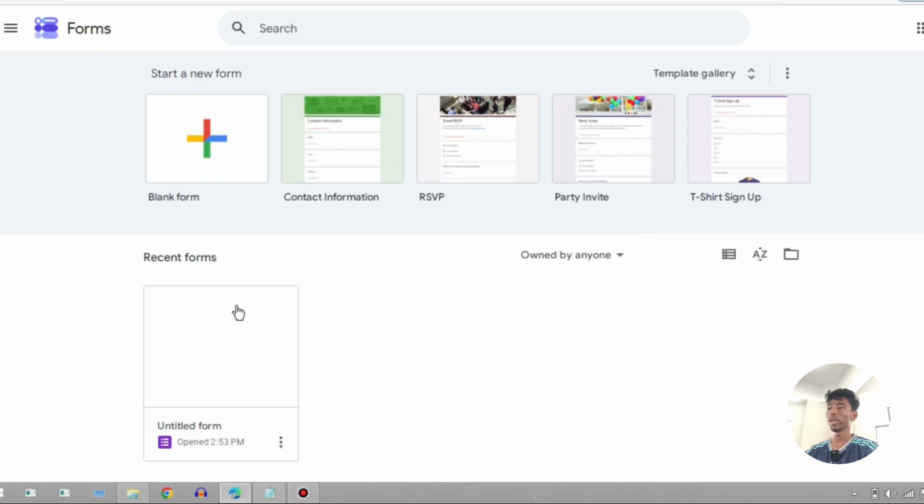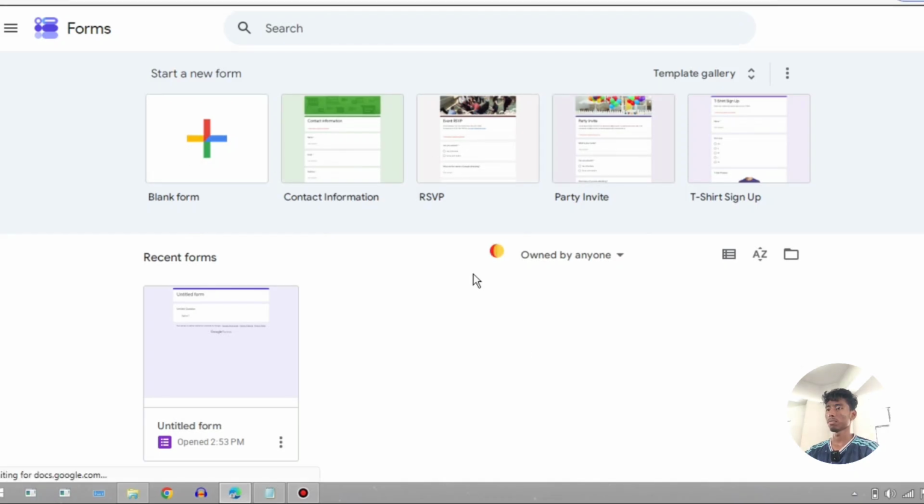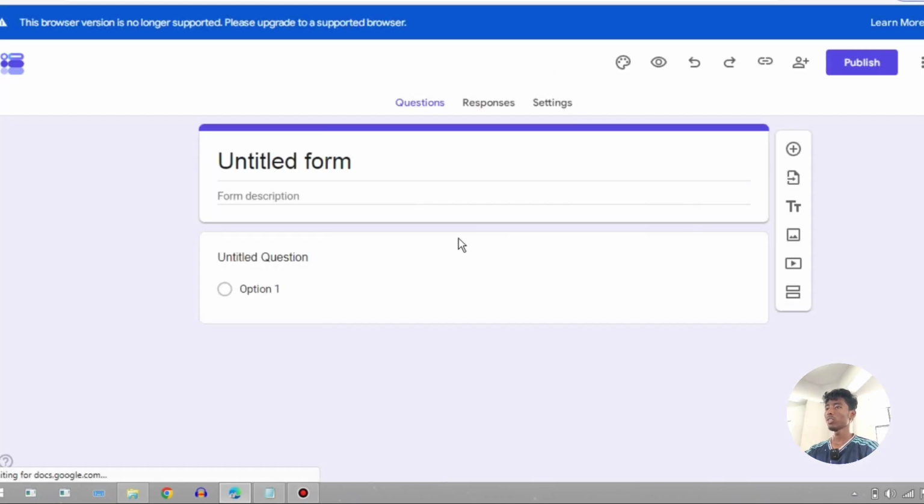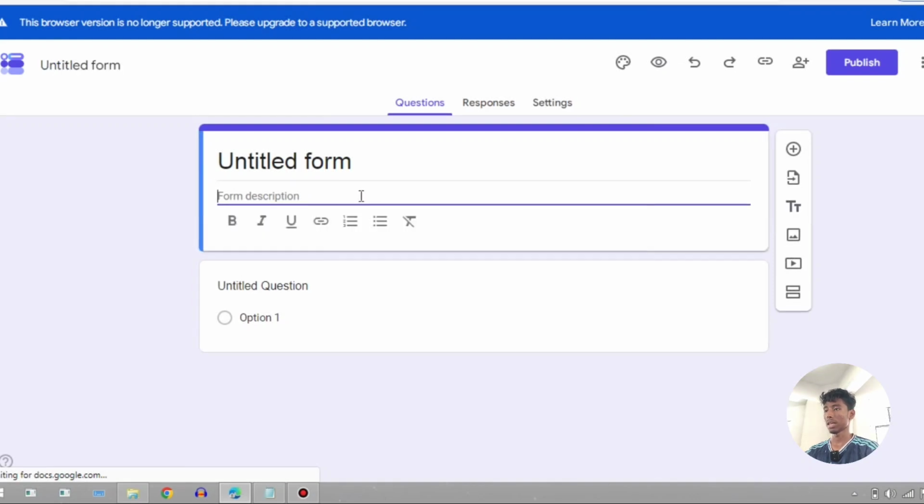After signing in, you will find an interface like this. From here, click on blank form, or you can use any template. Just clicking on blank form. So here you can edit the form. You can make a form as you wish.